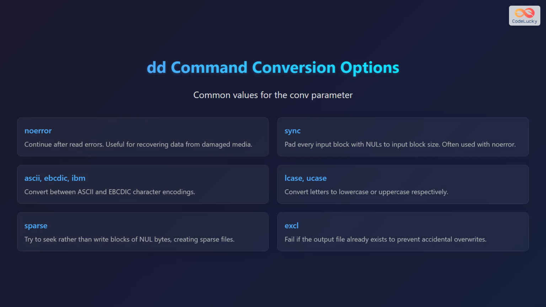The options ascii, ebcdic, and ibm handle conversion between ASCII and EBCDIC character encodings. lcase and ucase convert letters to lowercase or uppercase respectively. sparse attempts to seek rather than write blocks of null bytes, creating sparse files that save space. Lastly, excl ensures that the command fails if the output file already exists, preventing accidental overwrites.